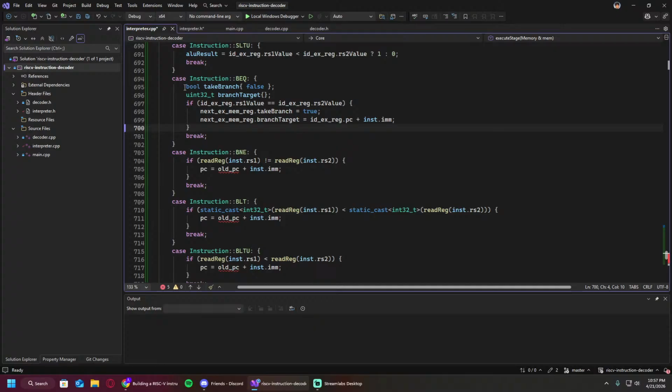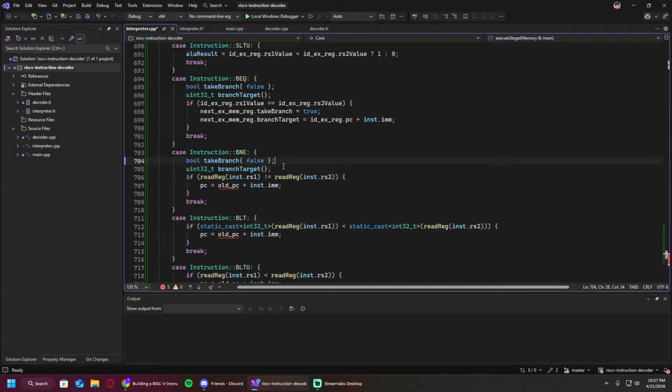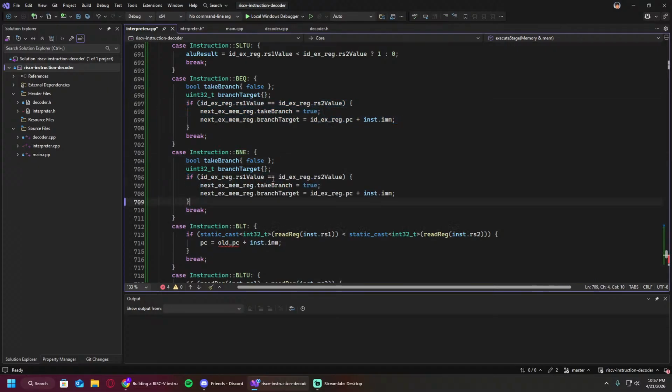Since we know how to do that now, we can write the rest of them pretty easily. So if branch is not equal to, so if the first variable is not equal to the second variable, we can just copy this pretty much and rewrite. So if it's not equal to, then we take the branch, set to true, it's pretty much the same. Okay, that's good.